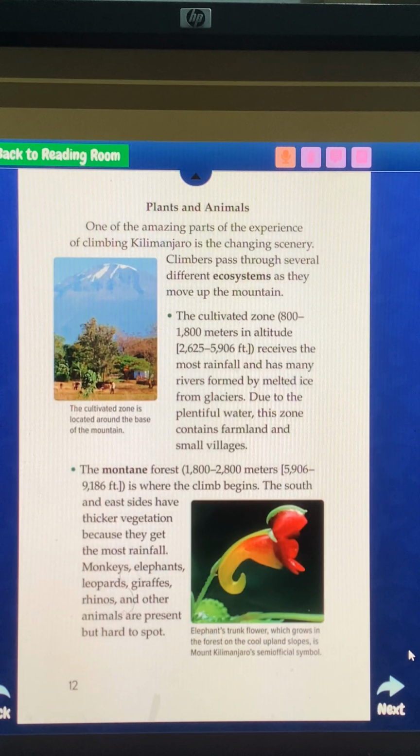Plants and animals. One of the amazing parts of climbing Kilimanjaro is the change of scenery. Climbers pass through several different ecosystems as they move up the mountain. The cultivation zone, 800 to 1,800 meters, altitude 2,625 to 5,906 feet, receives the most rainfall, with many rivers formed by melted ice from glaciers. Due to the plentiful water, this zone contains farmland and small villages.